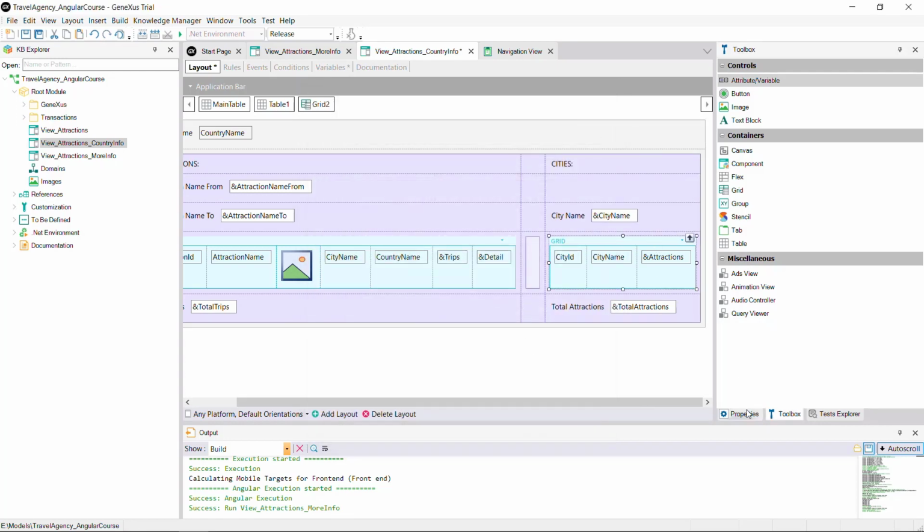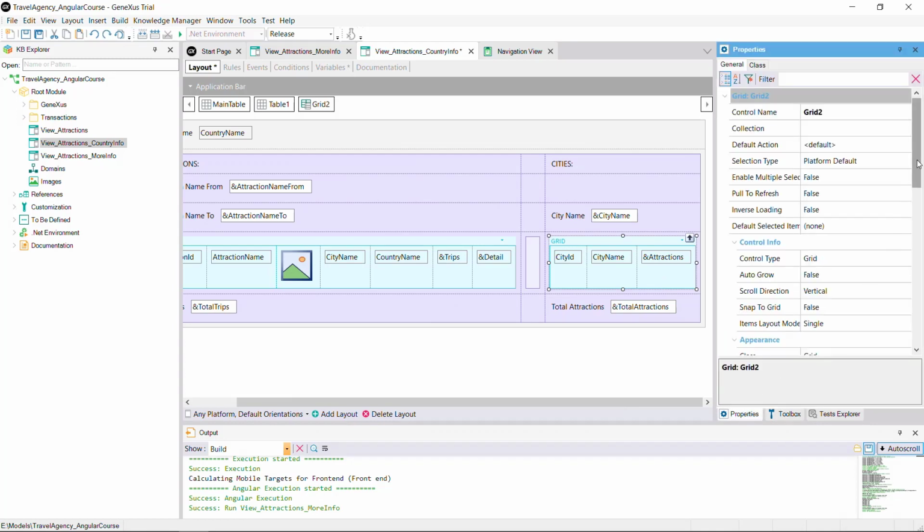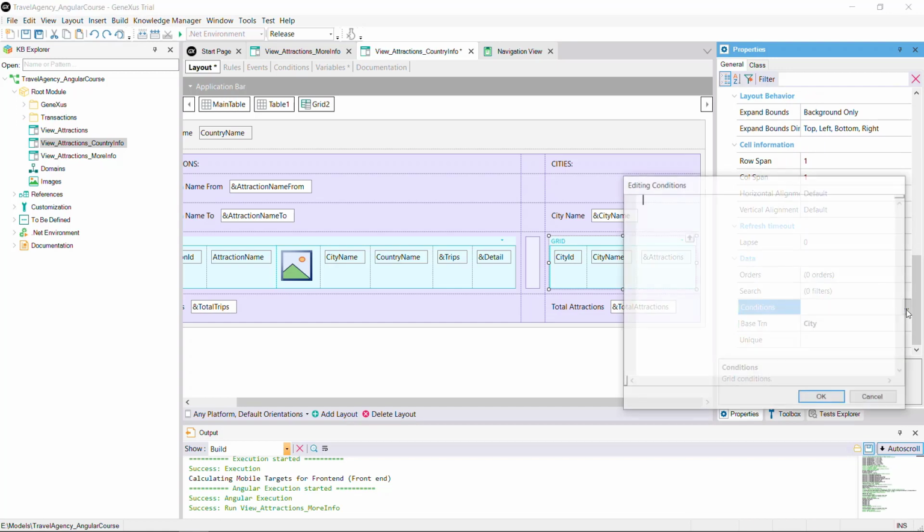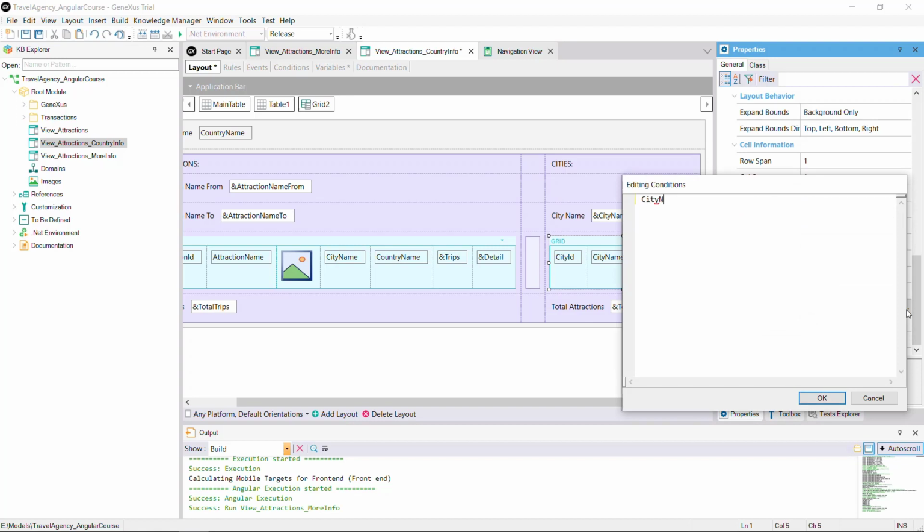In the grid, we add the necessary condition for the filter. Before that, we take the opportunity to assign the base transaction property in city. Here we click on Conditions and write the filter condition using the like operator, since we'll not filter by name range, but by a similar name.